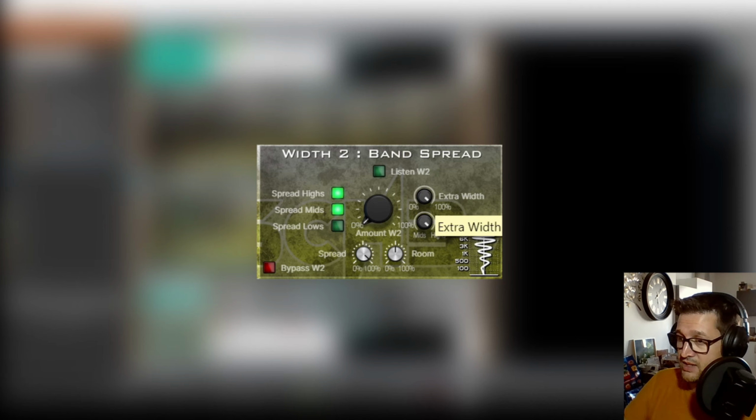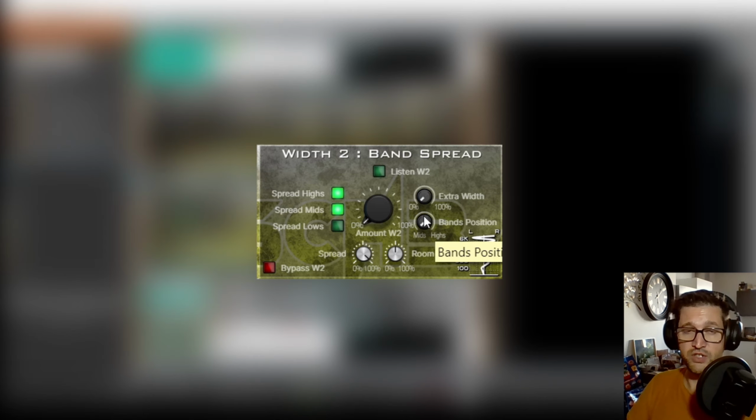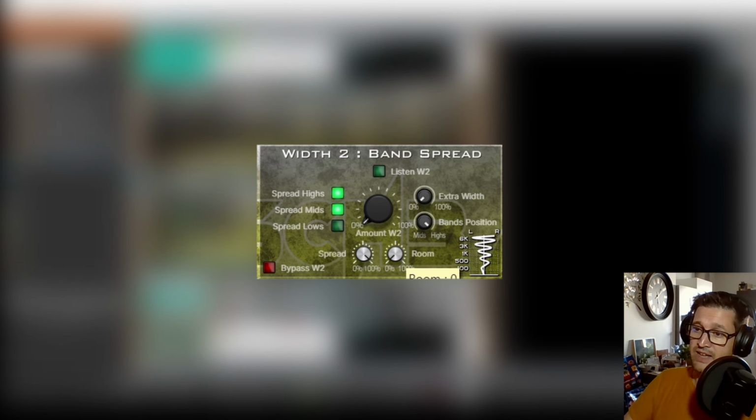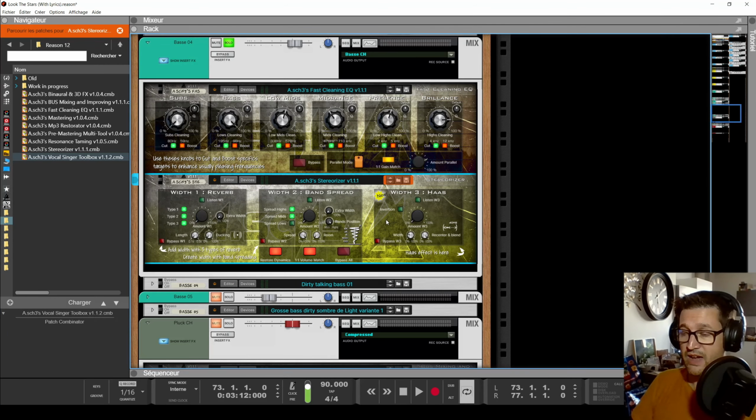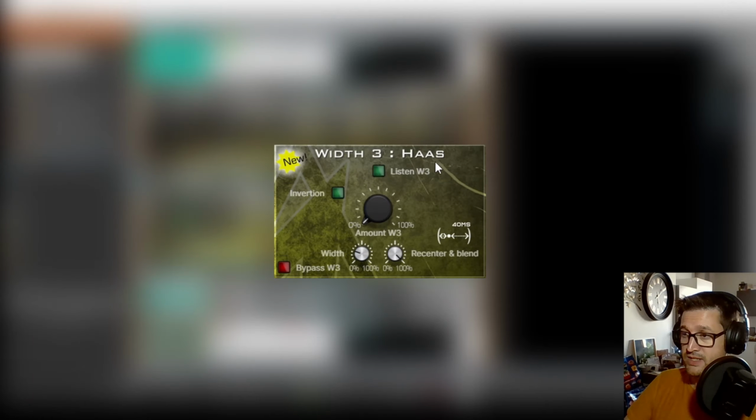We also have an extra width, so it's the same function as the width 1 for the reverb, but this one is for the width 2. We can also modify the bands' positions, so we can modify the crossover points. We have a room reverb that we can add to that, and we have the knob for spreading the bands. So 0% will be every band in the center, so no difference, and 100% will be each band panned hard left, hard right.